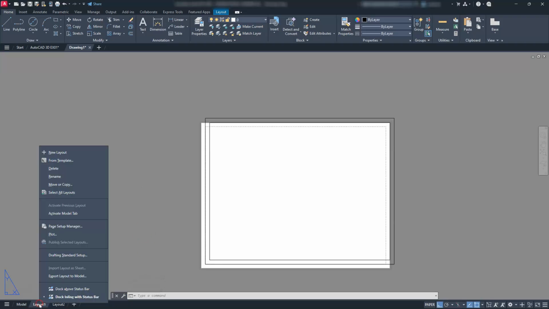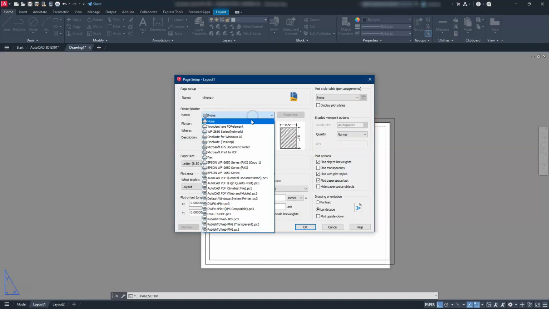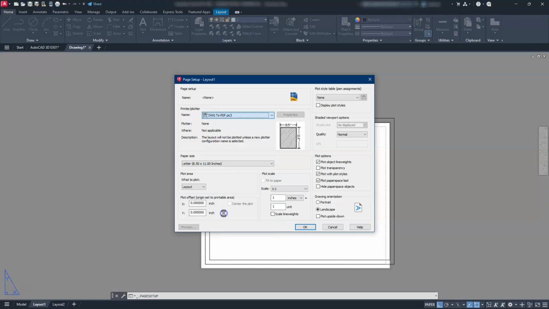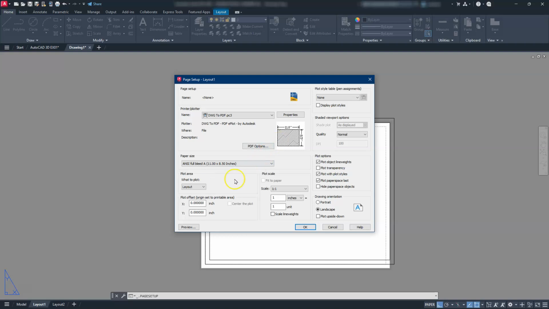I'm just going to do a right click on Layout 1, go to Page Setup Manager, and you've probably seen me do this a lot. I'll just go to Modify. Once it comes up, it's going to be DWG to PDF. And let's see, where is that at? That's going to be here. I always like to use an ANSI full bleed A size 11 by 8.5.